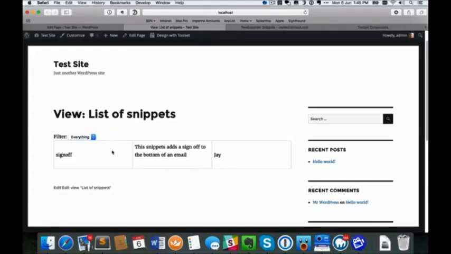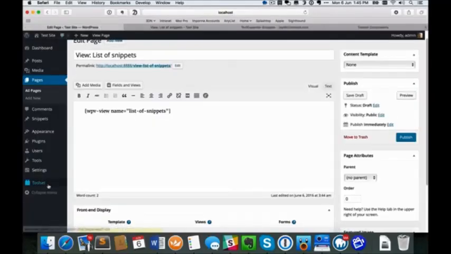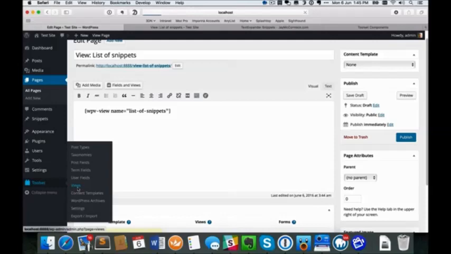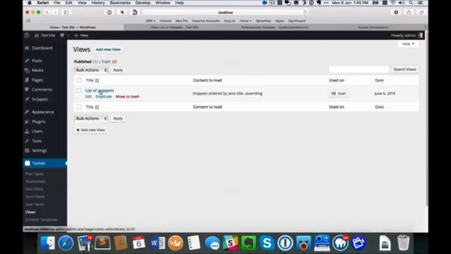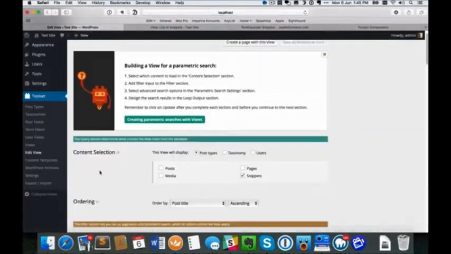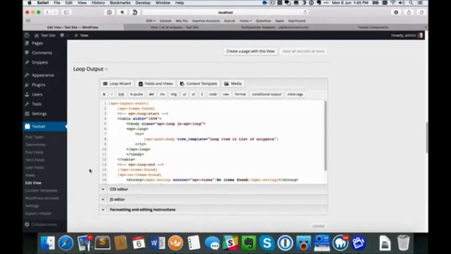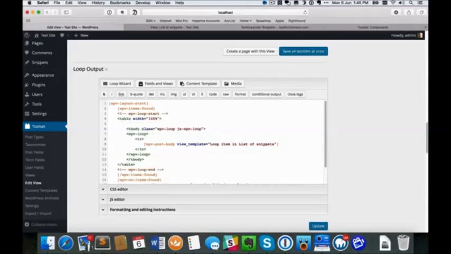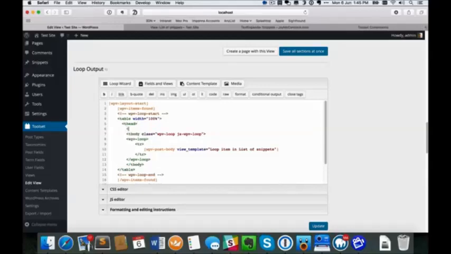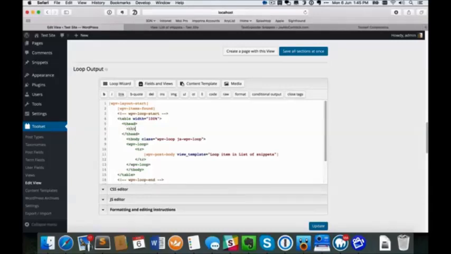Now you may notice that the table that's been created doesn't have any column headings. So this is the only thing that I found that I had to do a little bit manually. There may be a better way to do this. So I'll jump back to my view, and I'm going to scroll down to the loop output. This loop output allows me to customize how I want the output to look. So I'm going to add in a new section in this table. We'll create a table head section, and we'll put in a couple of table header items.